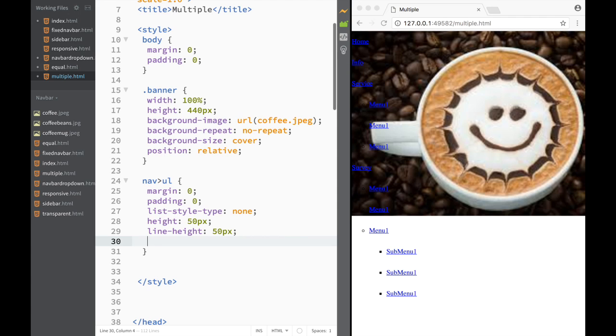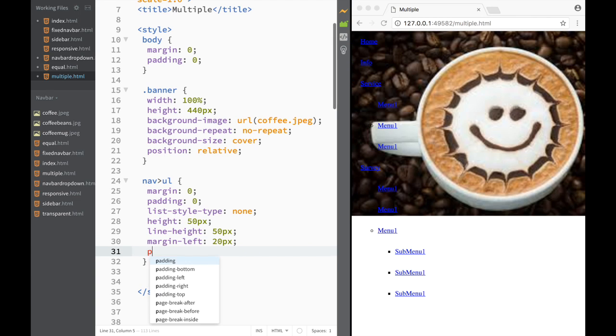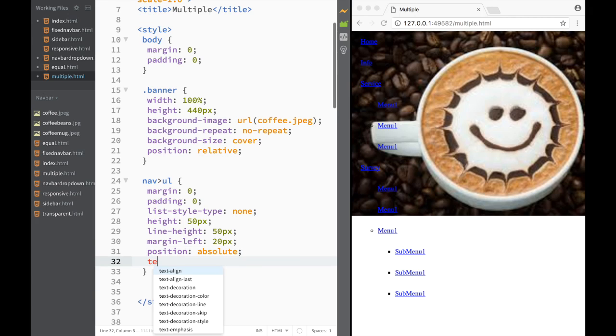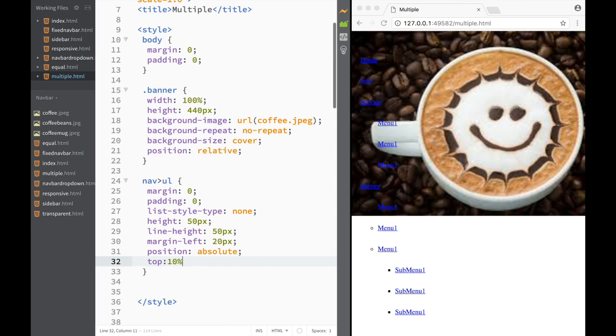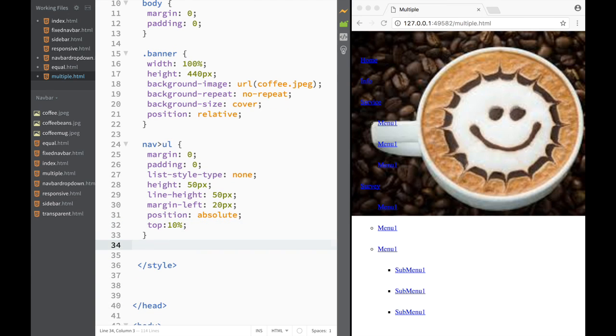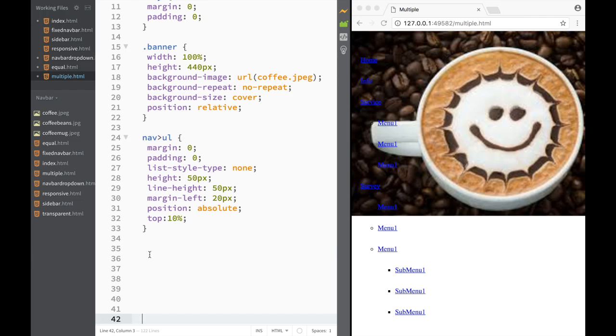And the next thing what we would want to do is actually margin left. I'm just gonna give it like 20 pixels. And after that we would say that this is gonna be position absolute over here like this. And I'm gonna say that this is gonna be top 10%. So over here, I'm just gonna say top 10%.